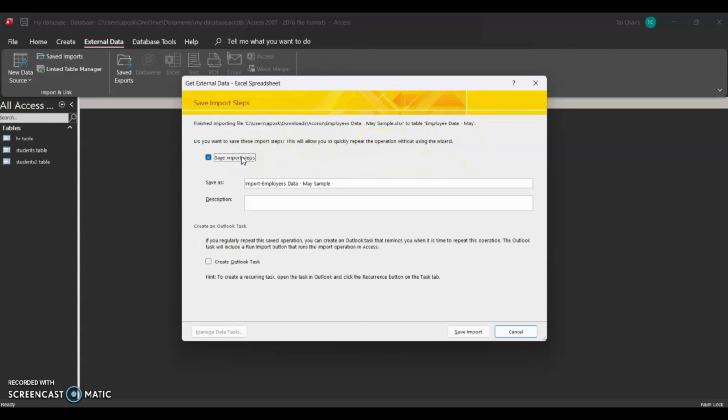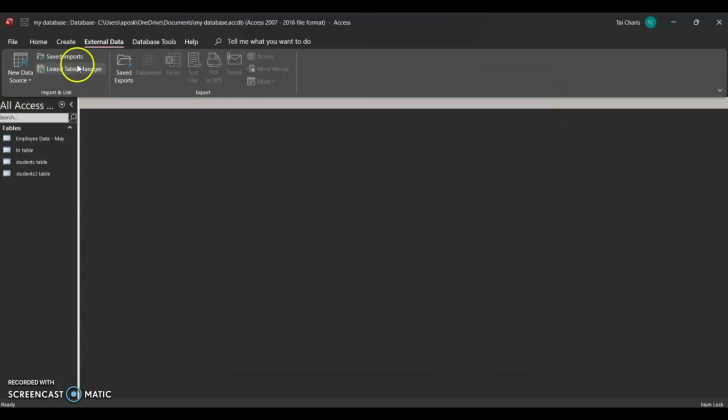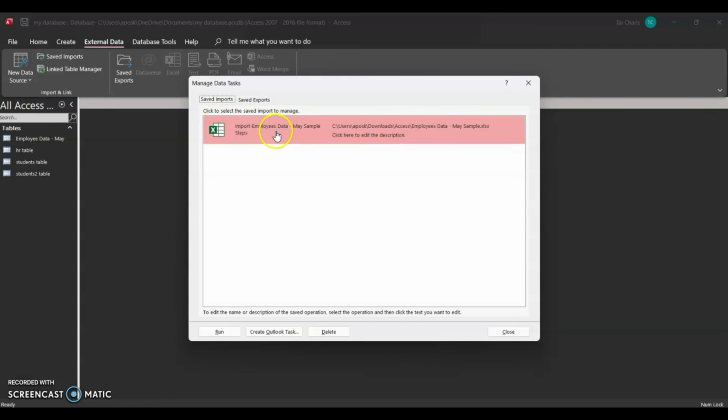So if I click on here and I say save the import steps, I give it a name, say employee sample steps, something like that. It's going to save it so that when I need to do it next time, all I need to do is just click on the button and then run it. So I can say save import. And here, 2 things have happened. If I look to the link table manager, not this one, saved imports rather, you can see that it is saved here. The steps that I just took, everything is saved here. If I need to do it again, all I need to do is open saved imports over here, click on this, and it will run again all by itself, or click on run. So I can close that.